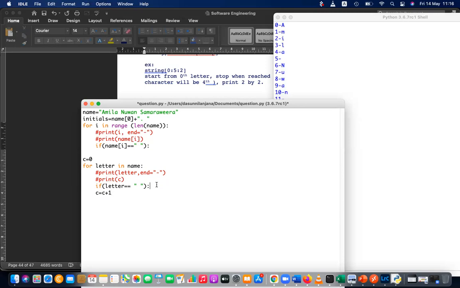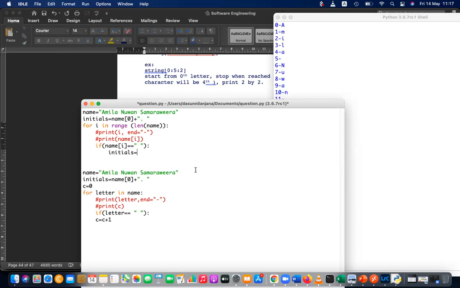Then if there's a space, what is the next immediate letter? That is the initial, right? I'm going to use the same name and initials here also in the second method. If there's a space, the next letter is initial. How to get that? Initial equals the one after the space. I is the space, so the next is I plus one.